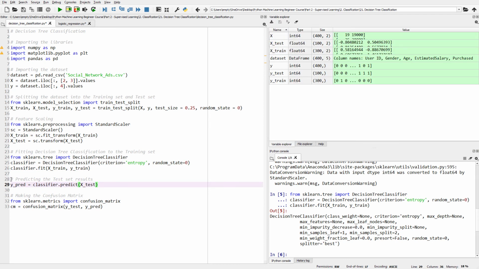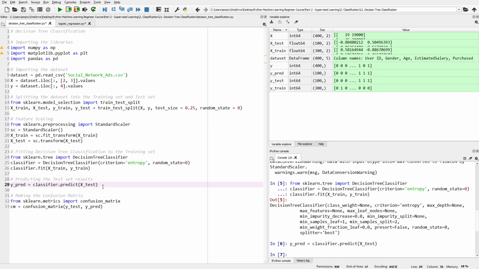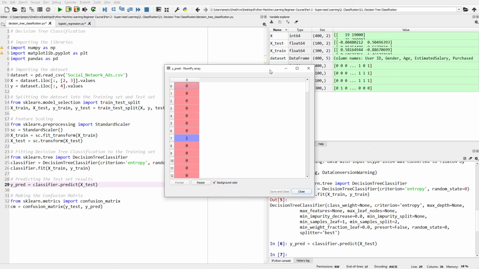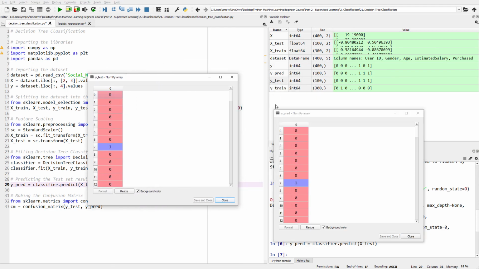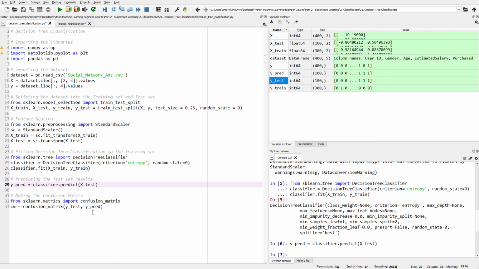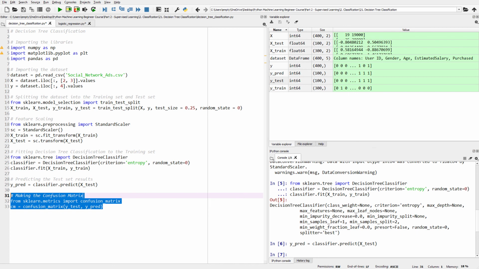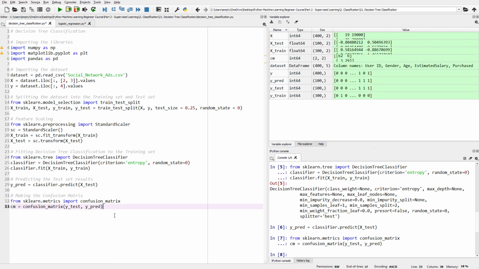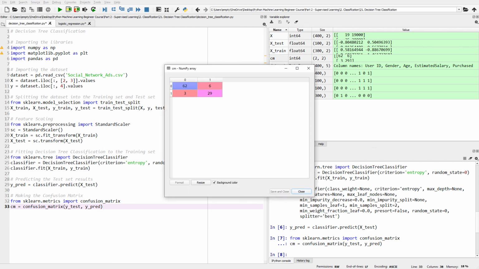Okay, now it's time to predict our test set results. So let's run these lines of code and go to the variable explorer and open y_test and y_pred values. So on the left side we have y_test, that is the actual value of our purchased column, and on the right side we have y_pred values, that is actually predicted by our decision tree classifier. So let's create a confusion matrix in order to find out the accuracy of our decision tree classification. Let's run these 2 lines of code and go to the variable explorer and open our cm variable.